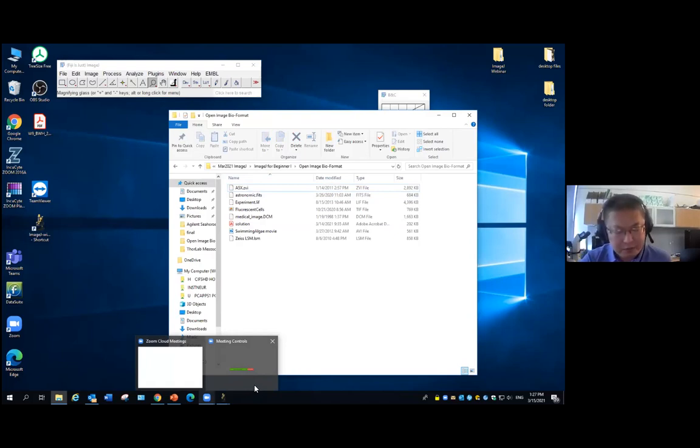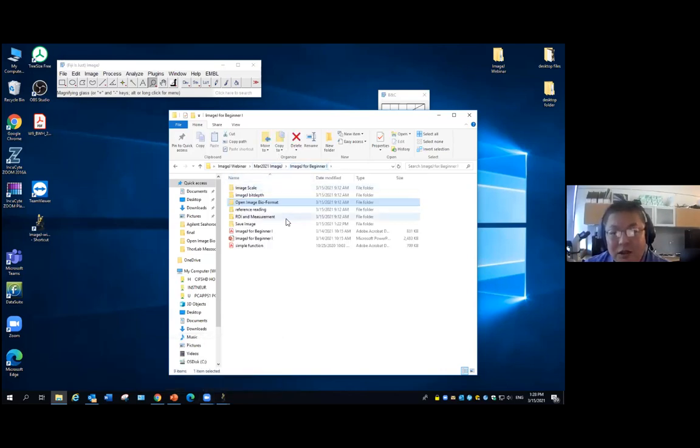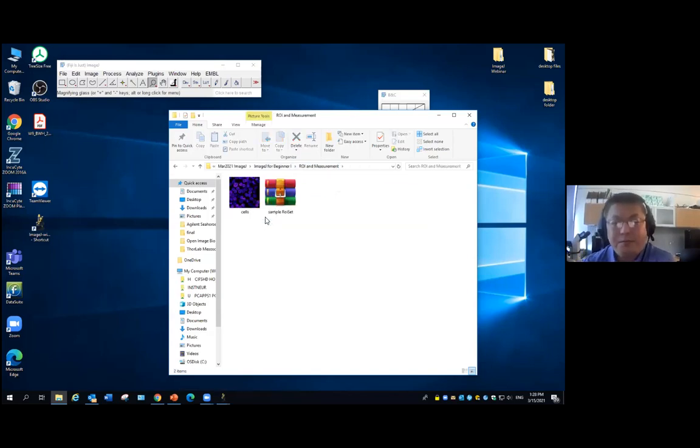Okay? So assuming when you open the image, you want to do some measurements, today we'll only cover the most basic one. You draw the area where you want to measure and you ask ImageJ to measure the parameters you want. So let's go through the ROI and the measurement. I have one image I call cells. Let's open this one.